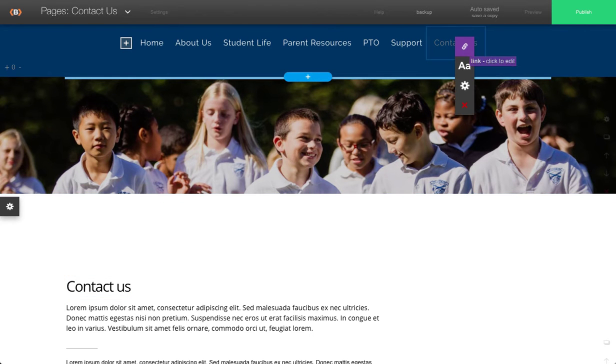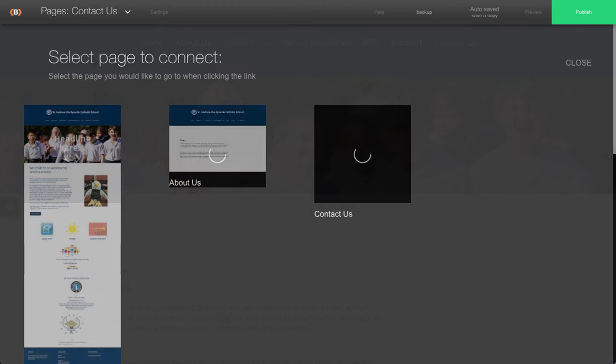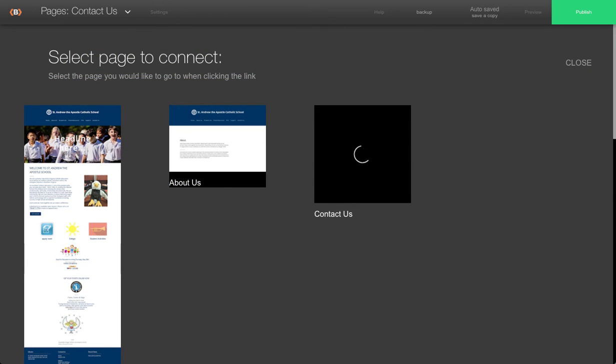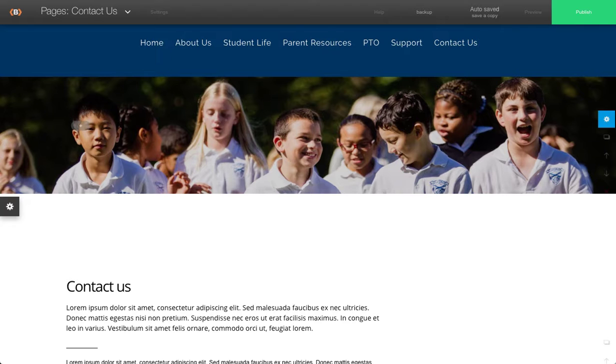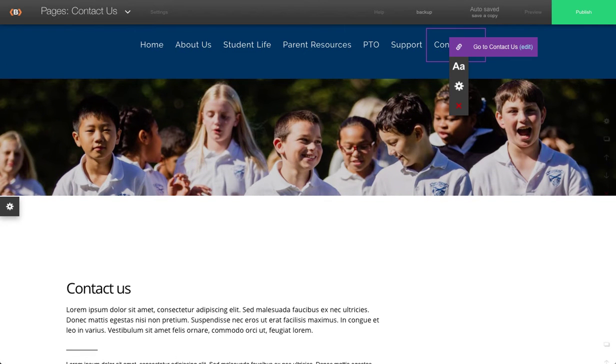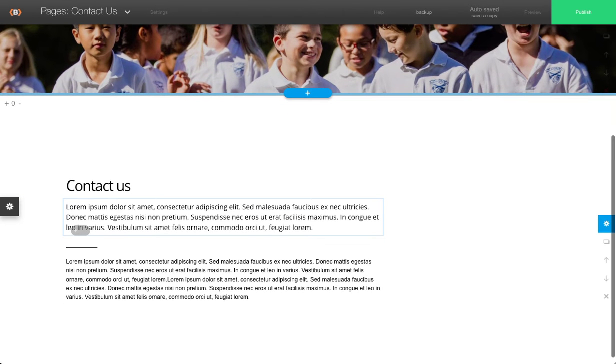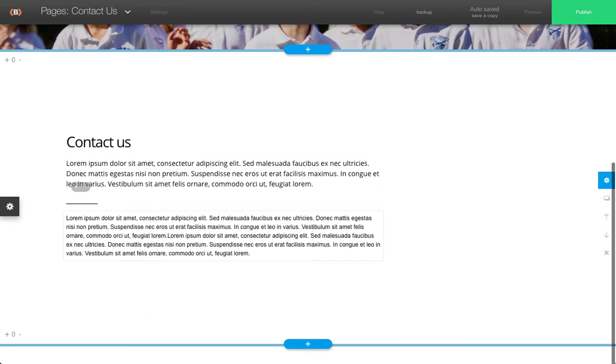And then the next thing that you'd want to do is link the page. So I left clicked on it, going to this purple tab that says Link To, and then you would select Page. And then I'm clicking on the Contact Us page. Now this page is linked to the Contact Us page. And then these are the areas that you would use.